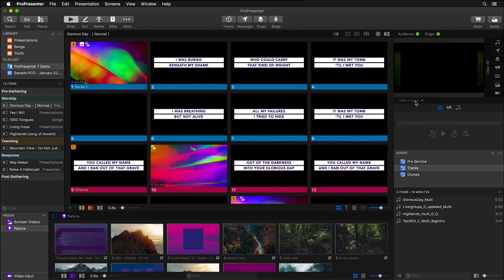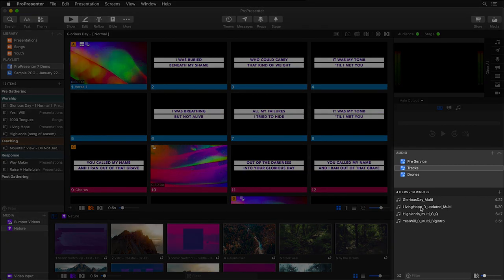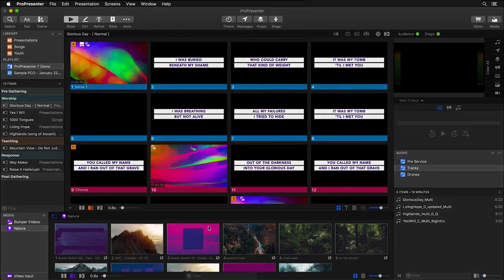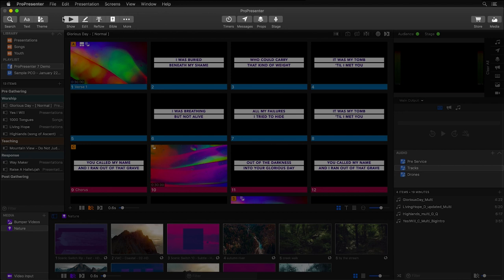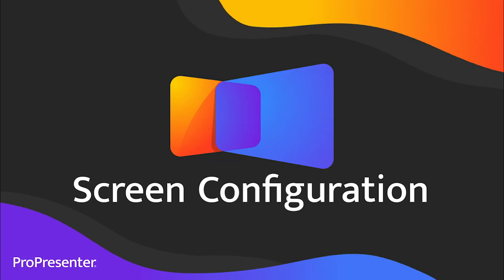Also, we can switch to see a preview of all of the different screens we have set up inside ProPresenter. And then below there, we have our audio bin where we can have different audio playlists and we can see all of the tracks. And then at the bottom, we have our media bin. At the top, you'll see our main toolbar where we have buttons for different views as well as buttons for other features. Now let's set up our screens, including our stage screen.